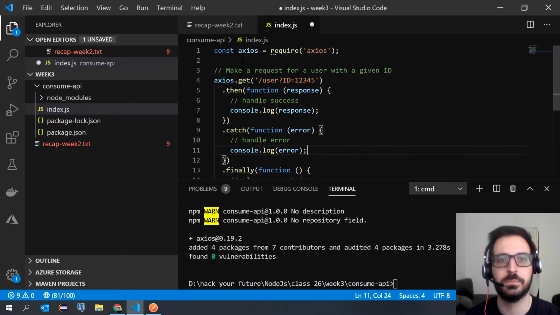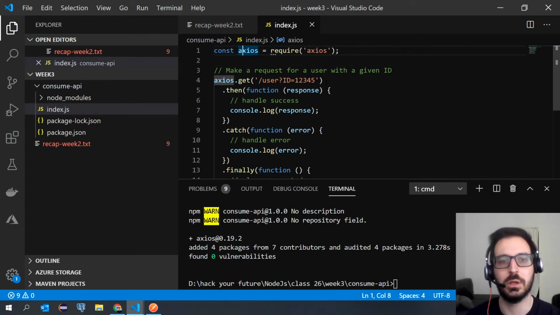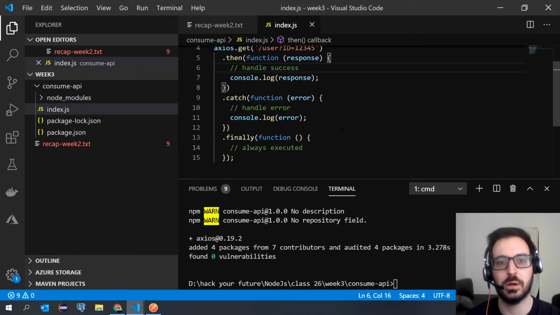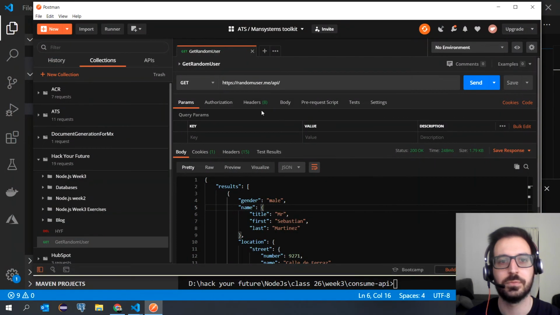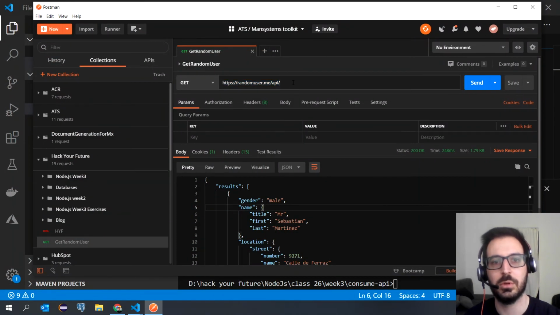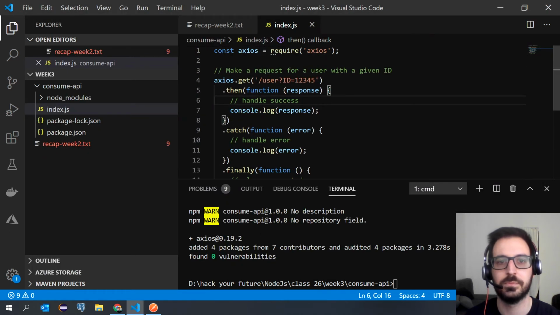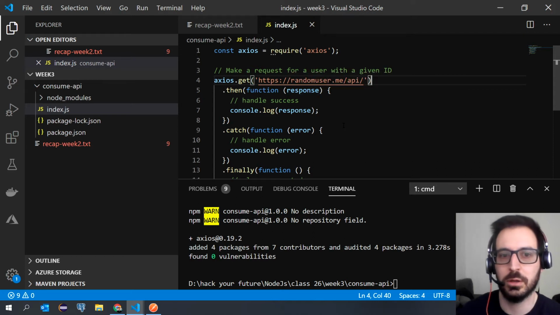There are no errors. Now require axios, that is to import the module so that we can use the module in here. Then we say get, and this is the URL here, and then we get the response. Otherwise we get an error. I just want to log the response, so I just need a URL, which is randomuser.me/api. Let's copy that, put it in here as a URL, and already this should be working.